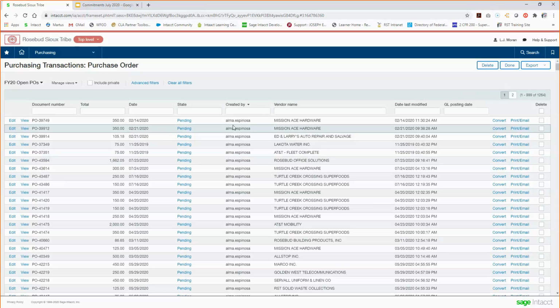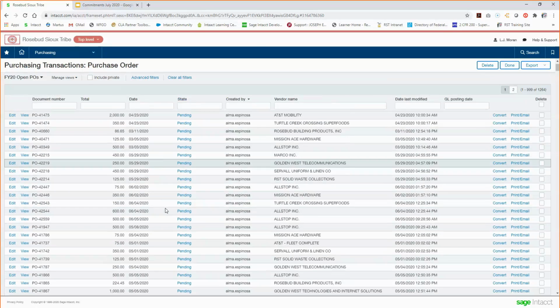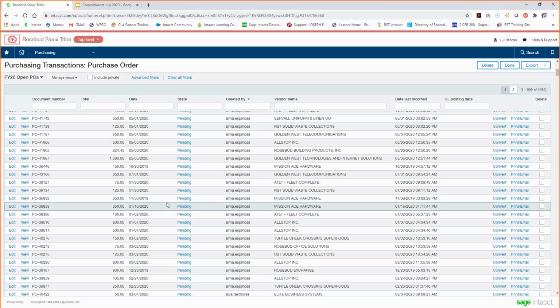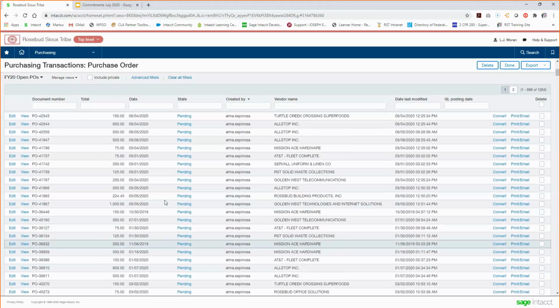But when we go here, we can see a list of stuff that needs to be addressed. Alma's name's first in alphabetical order, so we get to see her stuff. But we have purchase orders going back to November of 2019 that's waiting for us to do something with. So those would be things I'd be looking at at this point.